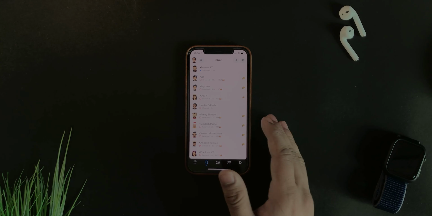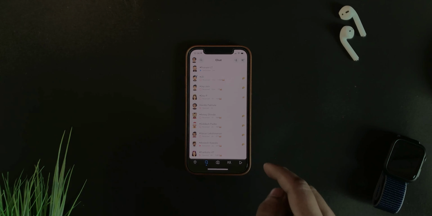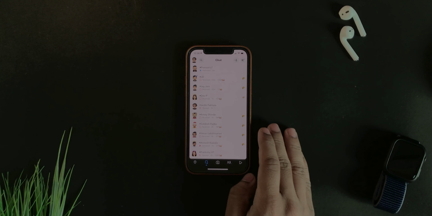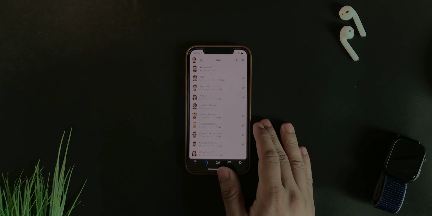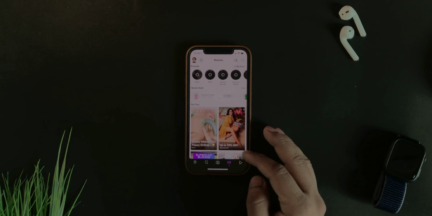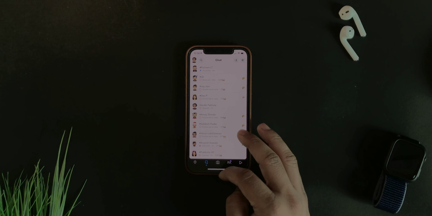And again, join Snapchat beta. I'll provide a link in the description for the Android users to join Snapchat beta. But for iOS users, all you have to do is follow the settings and you're good to go. So yeah, that is pretty much it. That was the app itself, and these were all the updates.